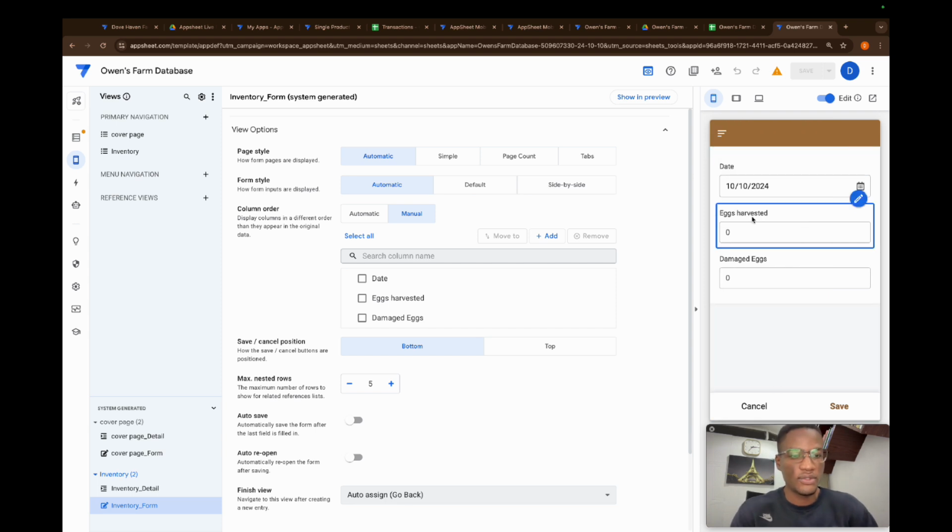So let's test this out. So over here, I'm going to provide, let's say we harvested 1,203 eggs, and then how many of those were damaged? Let's say 46 were damaged. And I'm going to click save.